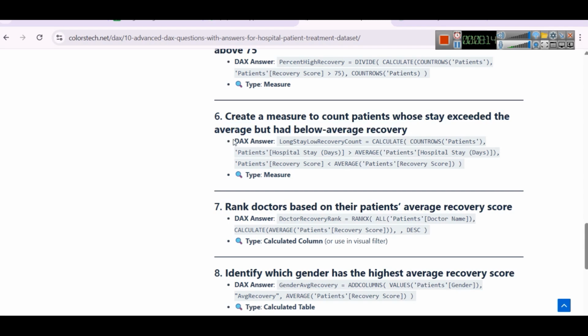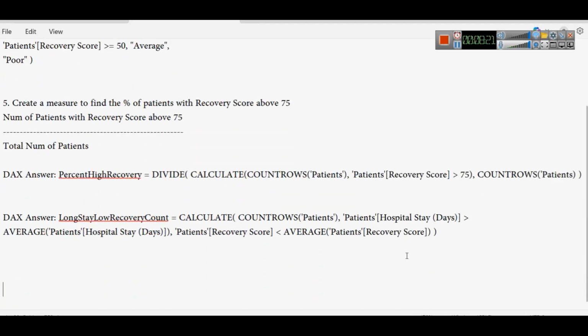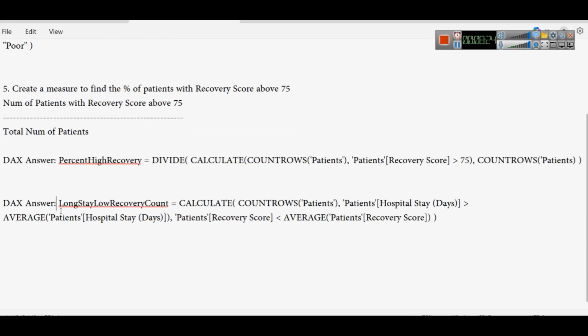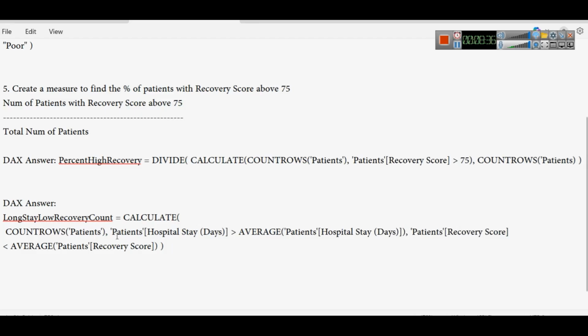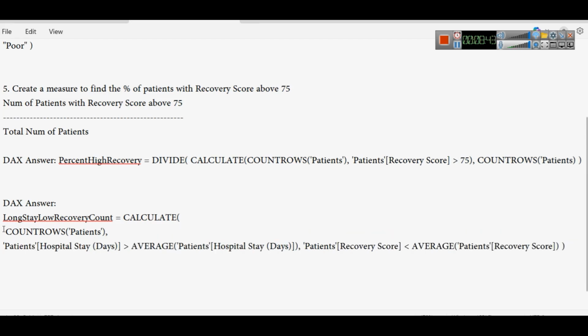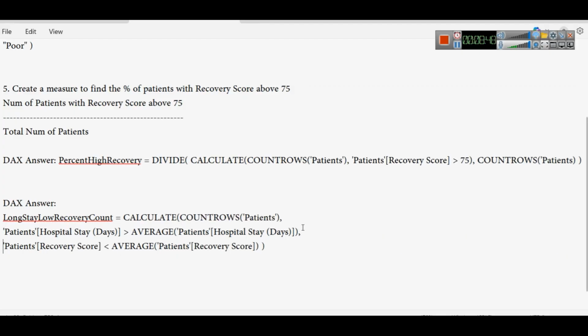So two filters. So we will create this measure, and I will simply first of all expand this for you. So this will be read like this. Long stay low recovery count, calculate function. In calculate function, count row of patient where, so this is the first condition. Count row of patient where patient hospital stay days is above average. So we are actually counting total number of rows, and this is the first condition and this is the second condition.